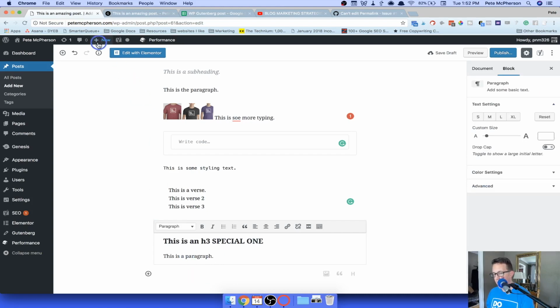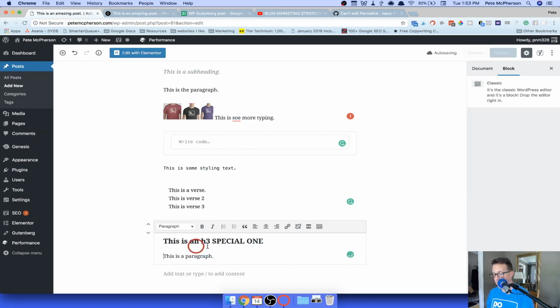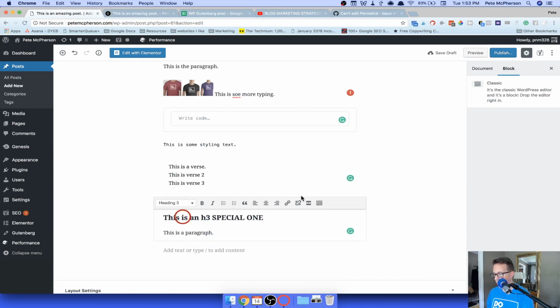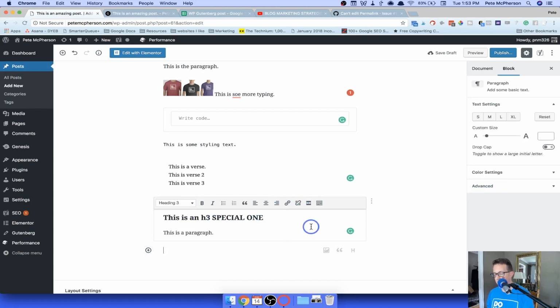If I go back and check my content layout now, I don't think this is going to be here. Nope, it's not there. It has all the H2 blocks, the H3 blocks. It does not have this classic block. This is the classic WordPress editor where you can do a few different things right here. This is not included for now in the document outline. It's kind of weird, but that's what the classic block does.